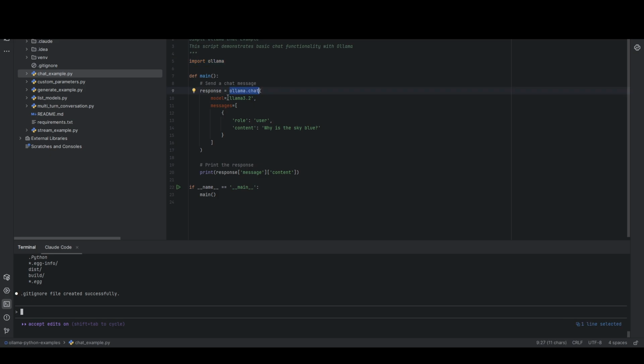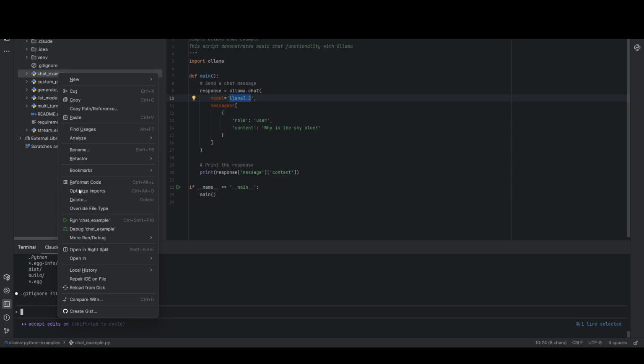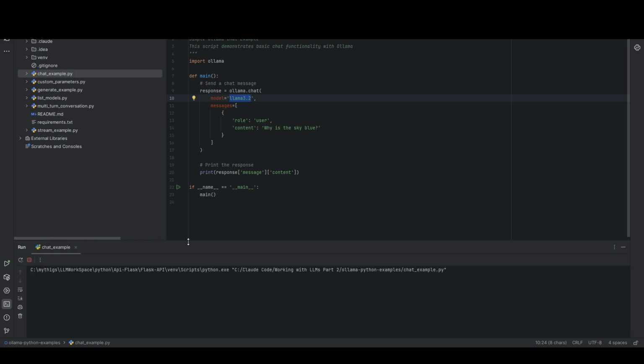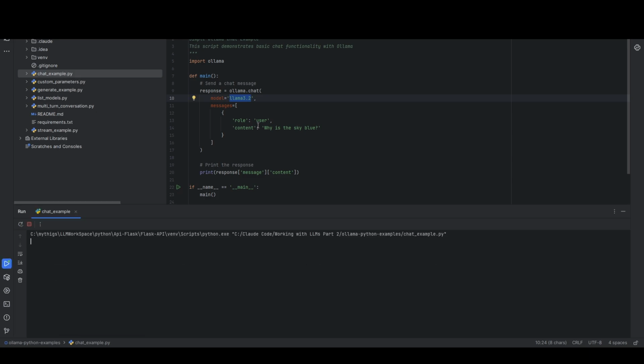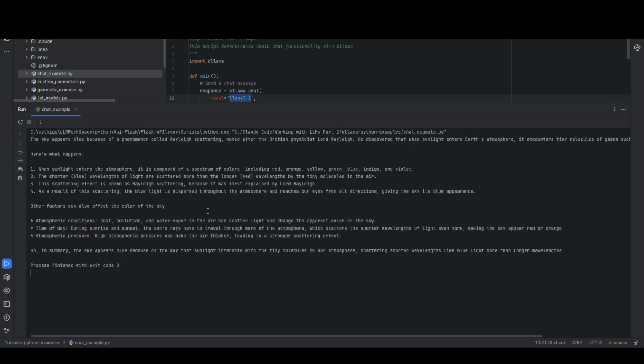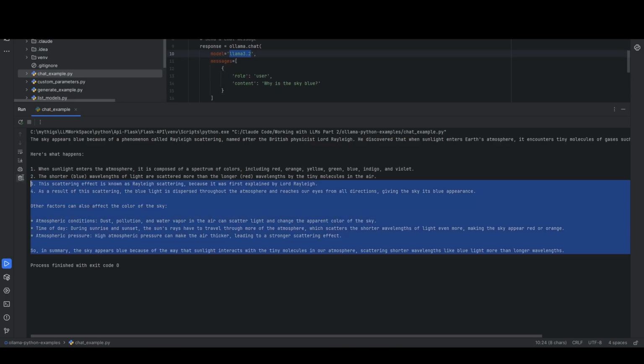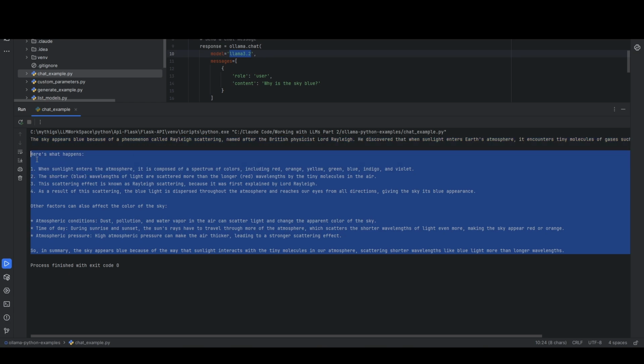As I said, we need to provide the model name. Currently I'm running the Llama 3.2 model, and then as part of the messages we need to mention your prompt. If I execute this chart example, it will give you a chart response. Here is the chart response. It's asking why the sky is blue, and it is giving this much information. So this is a chart response.